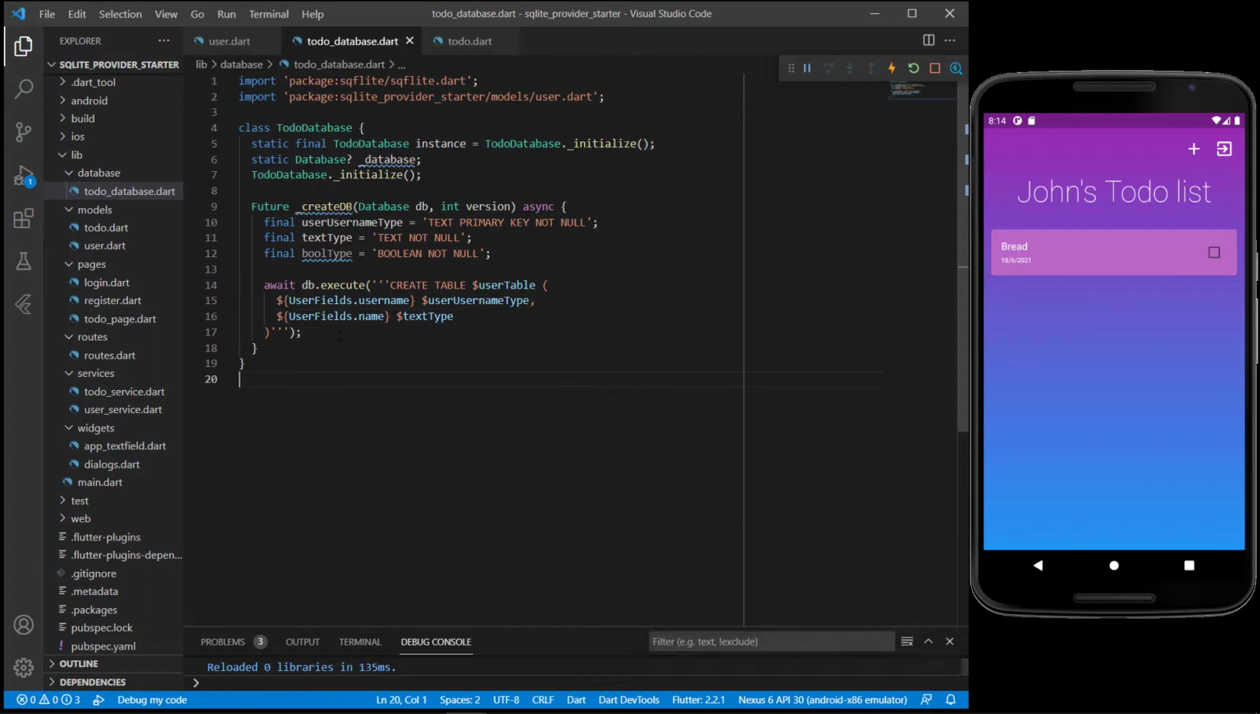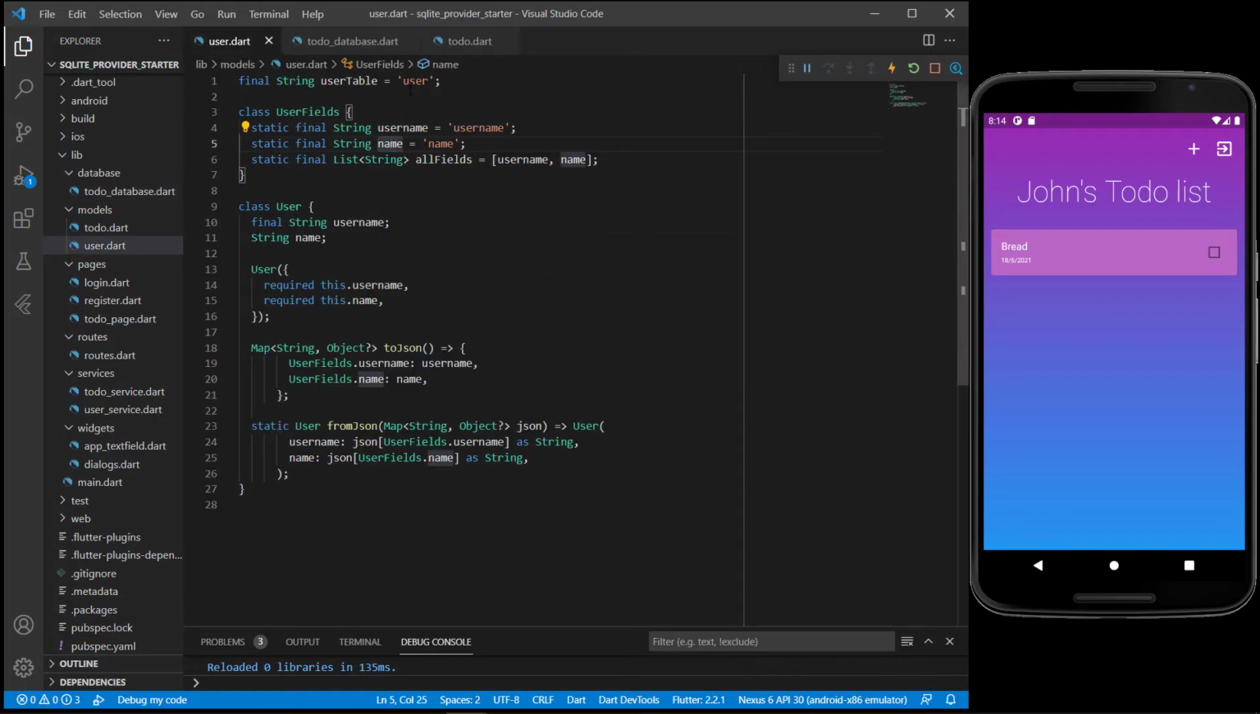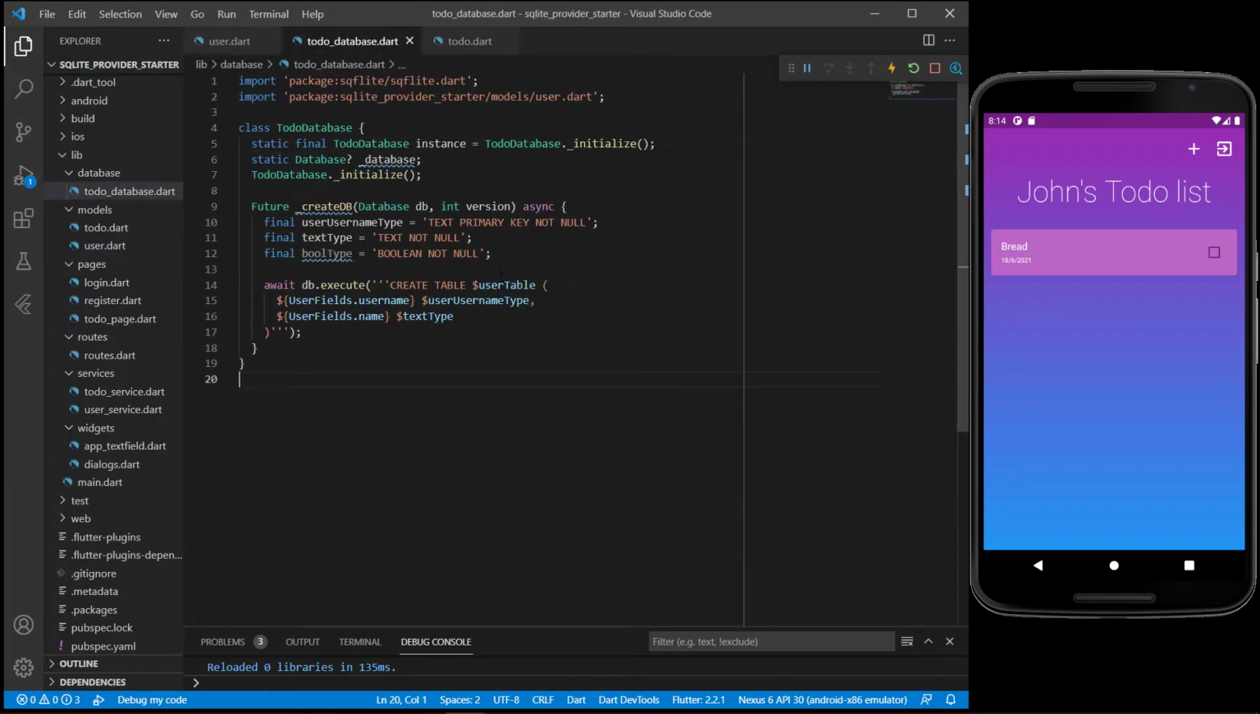Okay, so by saving it now, we will be creating a new table called user table, and user table is referring to user there. So the table will be called user. The fields or the column names will be a username column that is of type text primary key not null. And there's a name column for the type text not null.